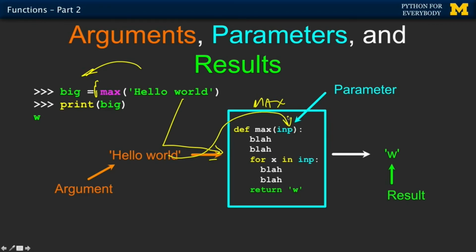We don't know what it's named inside max. We really don't care. But it's going to do something, read some stuff, check to see if it's a string or something, and then it's going to loop through a bunch of stuff and figure out what the largest thing is, read through, pick the W as the largest one, and then it's going to execute a return statement because it has to pass back the W to us.